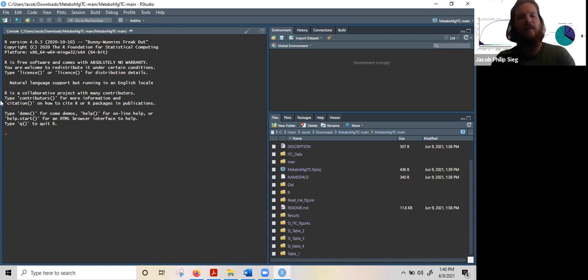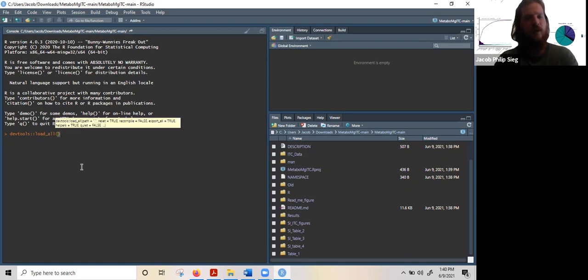But to access the programs, I'm going to use the DevTools package. I'm going to type devtools::load_all. Okay, click go, and it loaded into my memory. And now I can go KDappcalc, which is probably the main program you need.